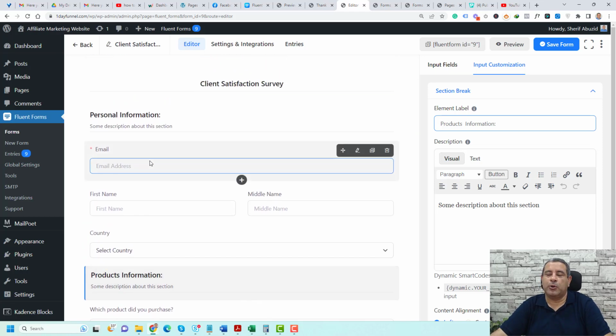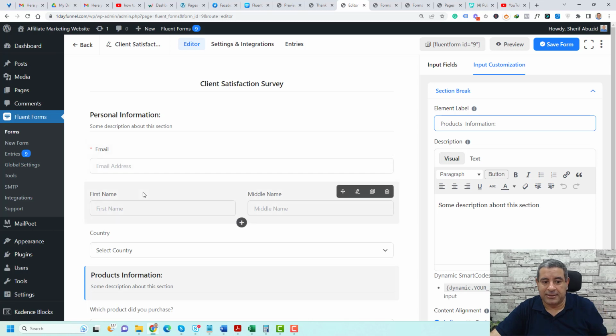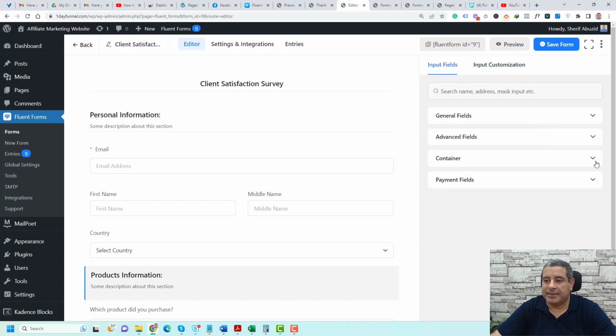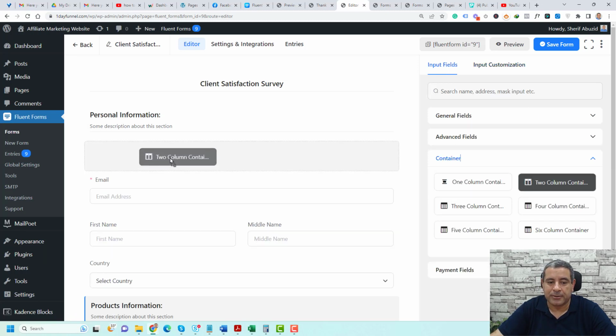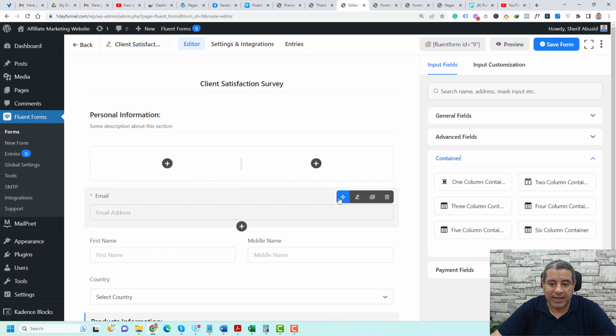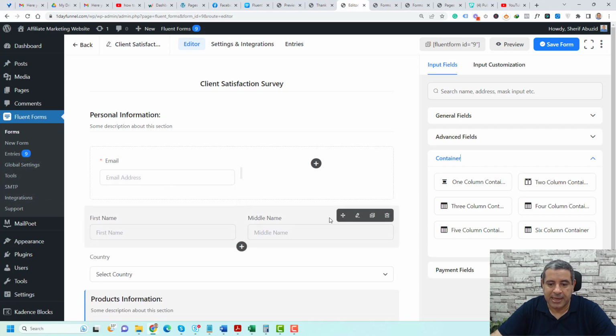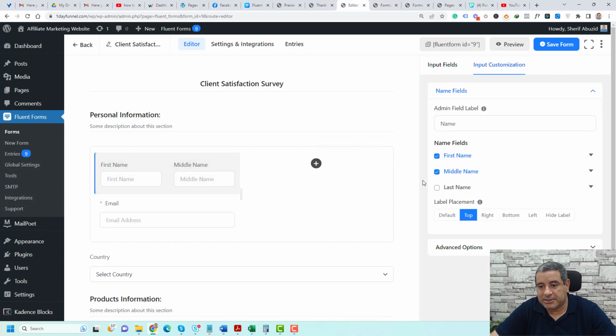Let's start by organizing the personal information part by adding all these items or input fields inside containers. So for example, I like to have one column to the left with the name, and in the right I need to have the country and the gender of the respondents. You can easily do this by going to the input fields and under container, let's drag the two column container, and now let's drag the email to be here, and let's drag the name to be above the email. Now let's uncheck the middle name. So now we have the first name and email in one column.